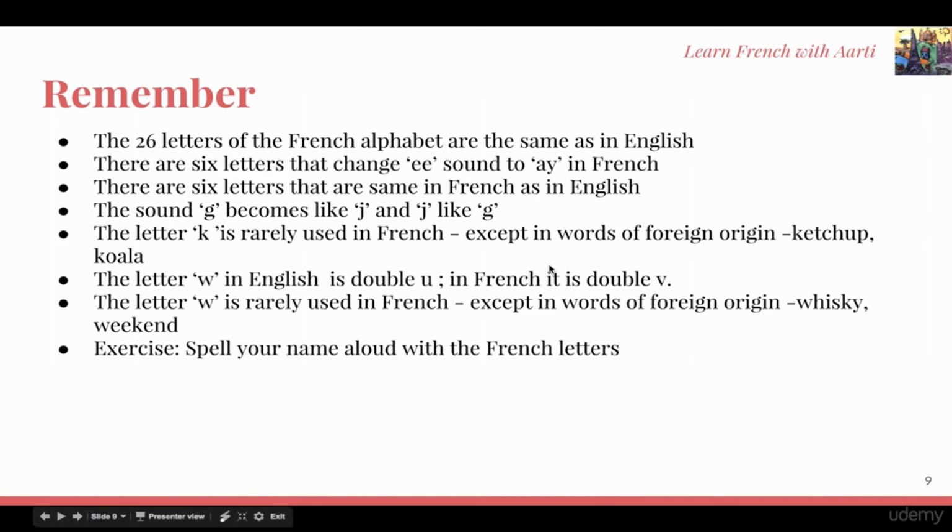We've come to the end of our lesson. Please remember the 26 letters of the French alphabet are the same as in English. There are 6 letters that change the E sound in English, like B, C, D, to B, C, D. There are 6 letters that remain the same in French as in English. L, M, N. The sound G becomes like J and J becomes like G.